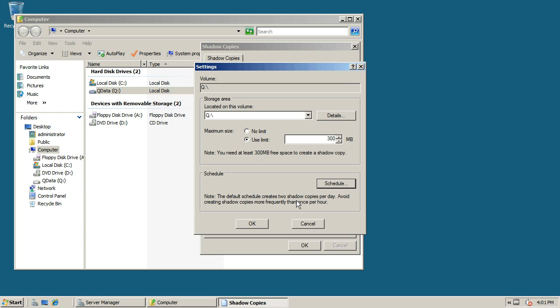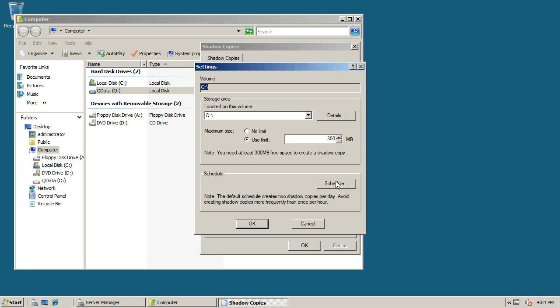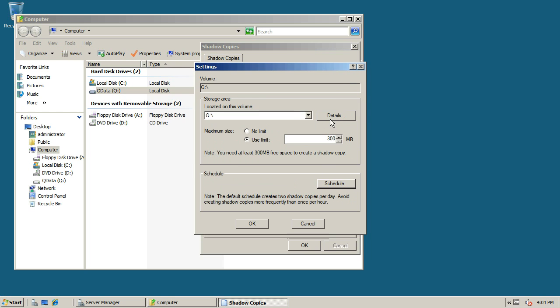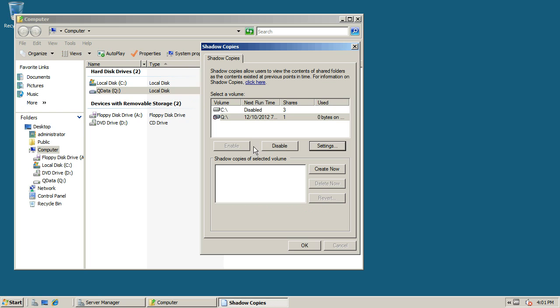And now to enable the shadow copies, create the first shadow copy. Click and select the queue volume and click enable. Where's enable? Okay, so there. It's already enabled. Okay, so let's go with create now. We're going to create a shadow copy.